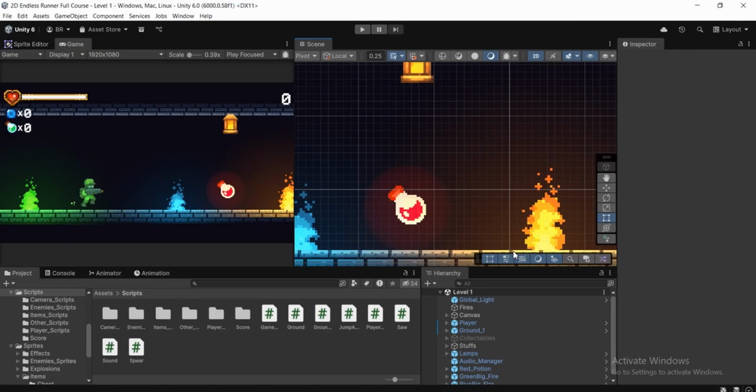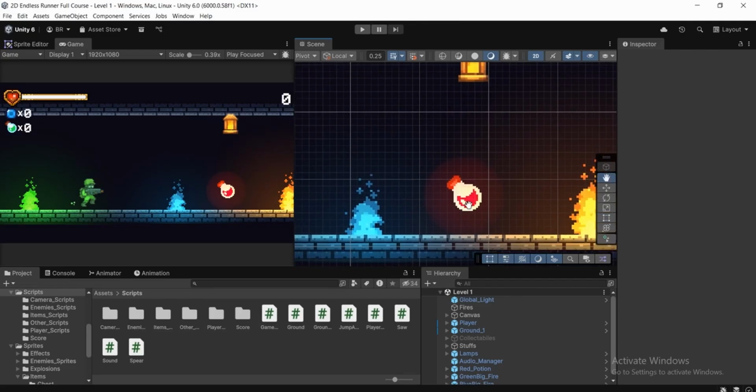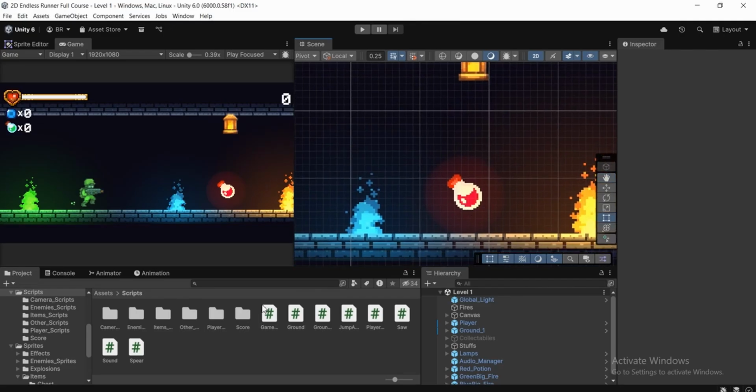object. But before that, we're gonna create a script in order to collect this red potion. And if we do, then we just want to add up the power-up. So we're gonna make the scriptable object later. So now let's create a script for this.